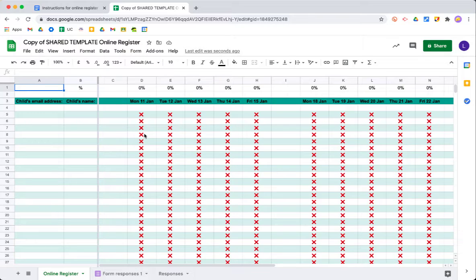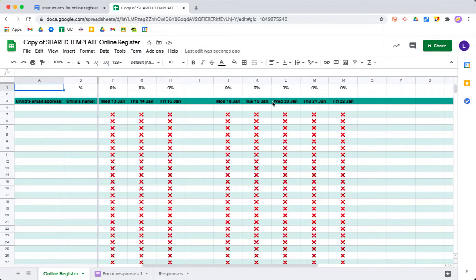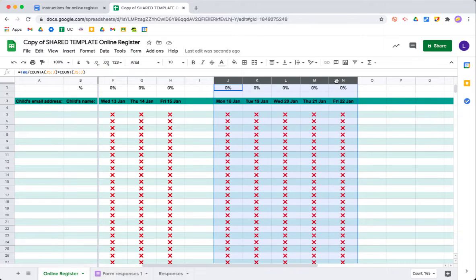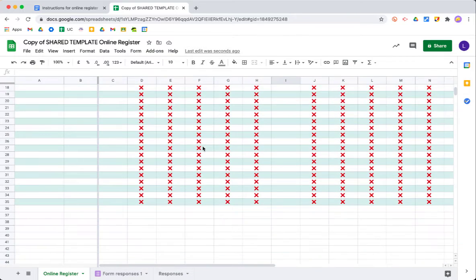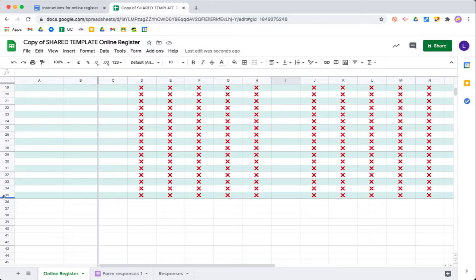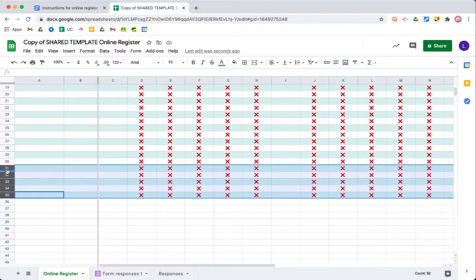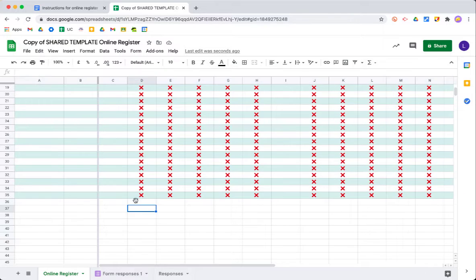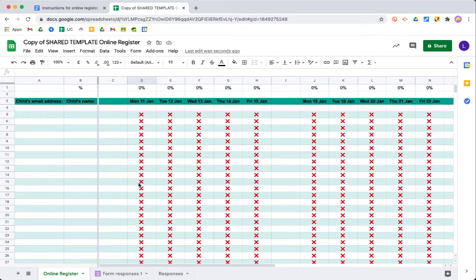But yeah, it's kind of ready. It's set up for the next 2 weeks up to the 22nd of January. But you can always copy and paste some columns to add in another week. And same with rows. If you've got more students, you can copy a few rows and just paste them underneath, or delete rows if you don't need that many.